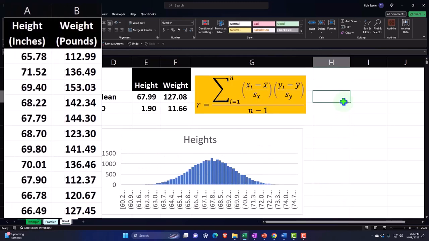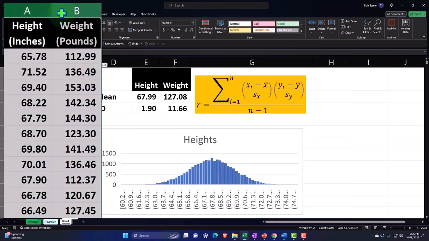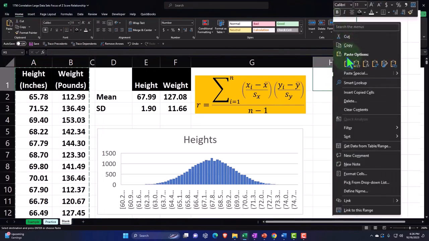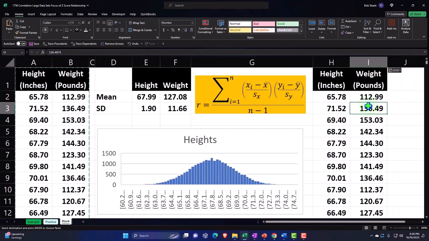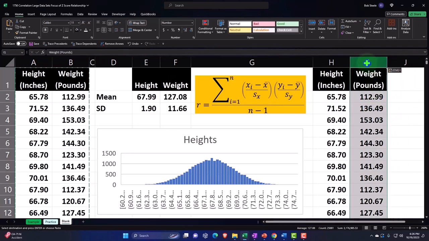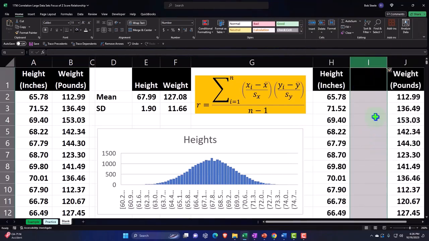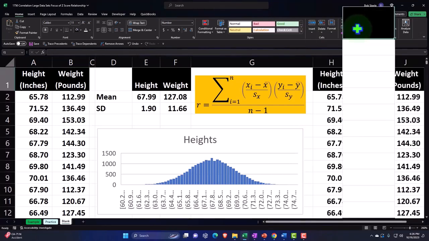Okay, so then let's copy this data. I'm going to put my cursor on column A and select to column B, control C, going from A to B and then control C on the keyboard. Then we'll paste it down. And let's calculate our z-score. I'm going to put my cursor on column I, right click, and insert. And this is going to be the z of H. So we'll do the z of H.